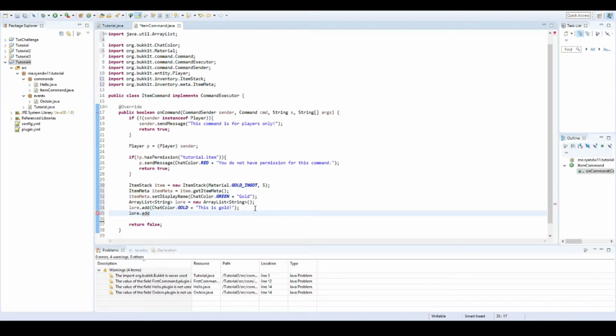lore.add(ChatColor.GREEN + "This is the second line.") And then to set it, we just do itemMeta.setLore. And then after we do that, we can add anything else we want.